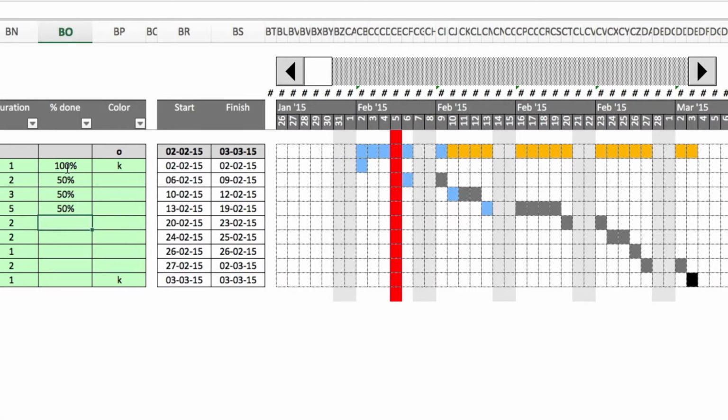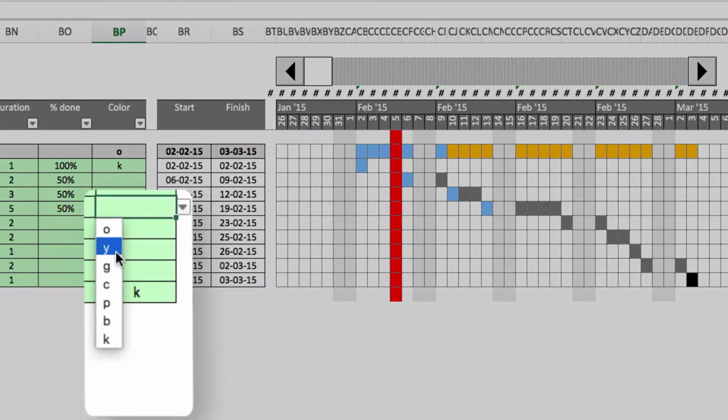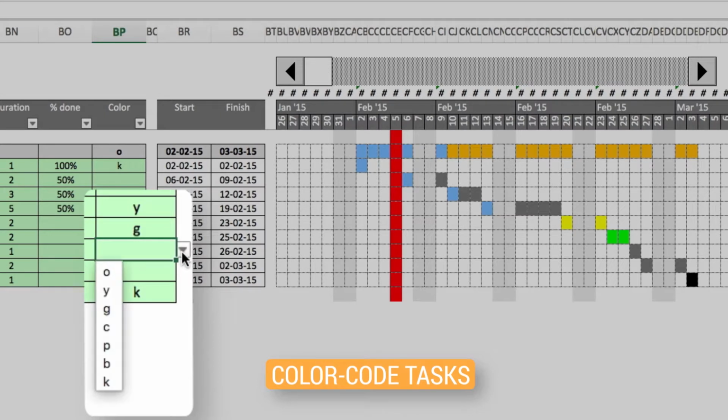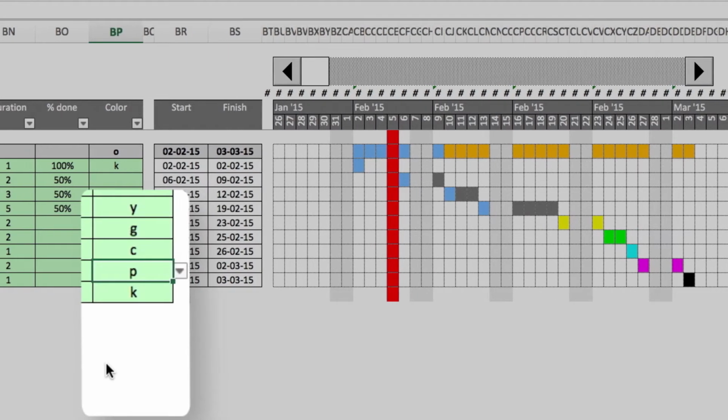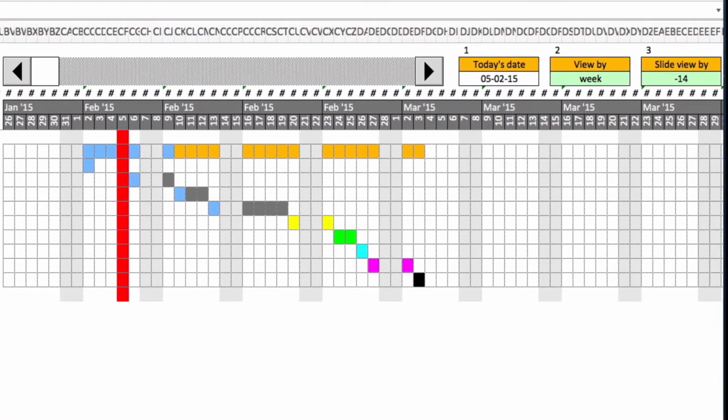Now, let's play with the Gantt view. You have different options to customize your Gantt. One of these options is the Color column, where you can enter a letter to change the default light grey color of the incomplete portion of a task.